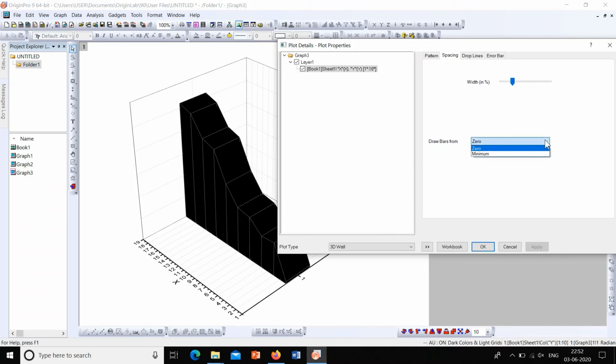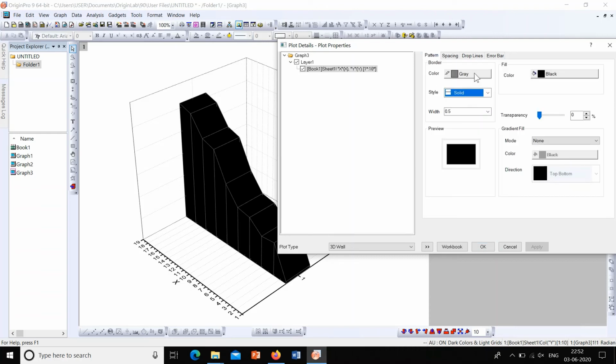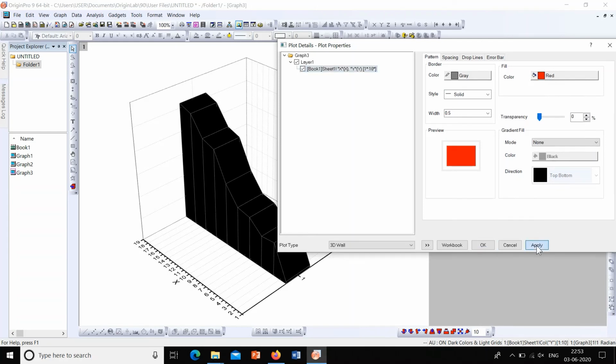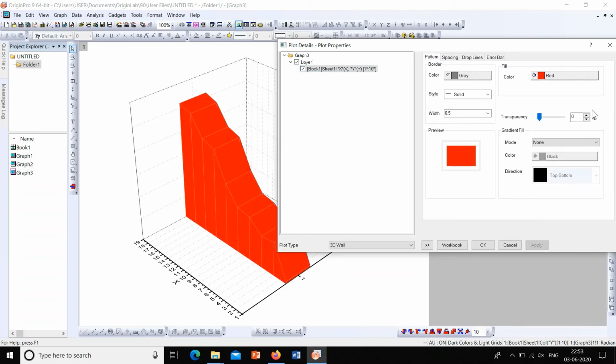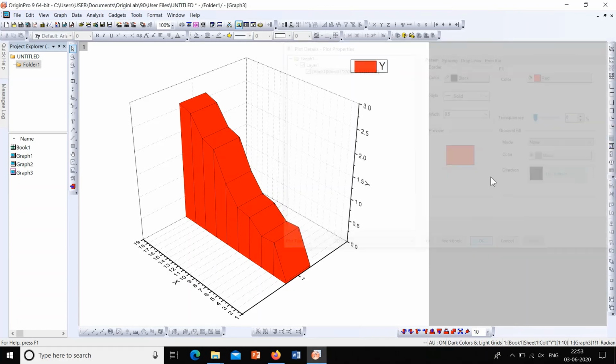Now draw a line from 0 from minimum, that is in accordance to our data points. Now pattern, you can change the pattern, whether we want black or something else, say red, apply red, then you have a red line over here. Then we have gray lines for drop lines, then we can change it to black. Likewise we can change all these options and modify the graph.